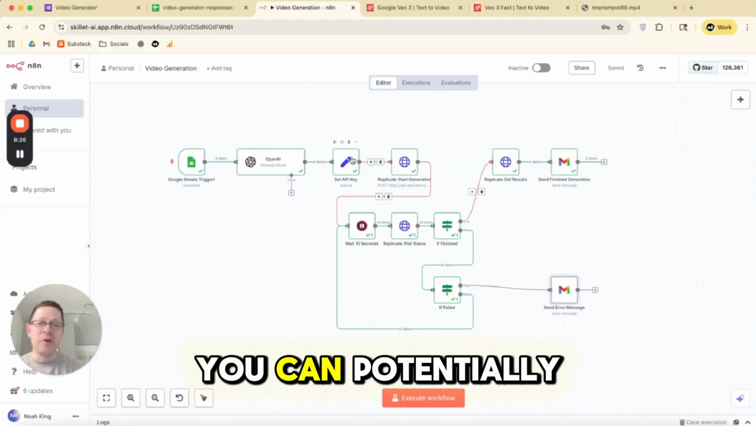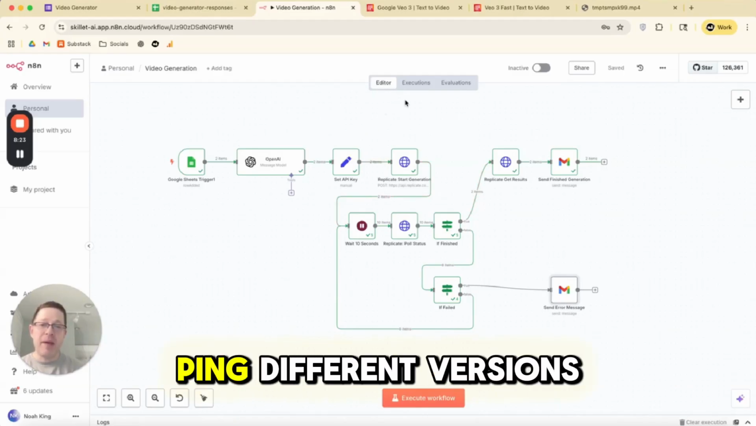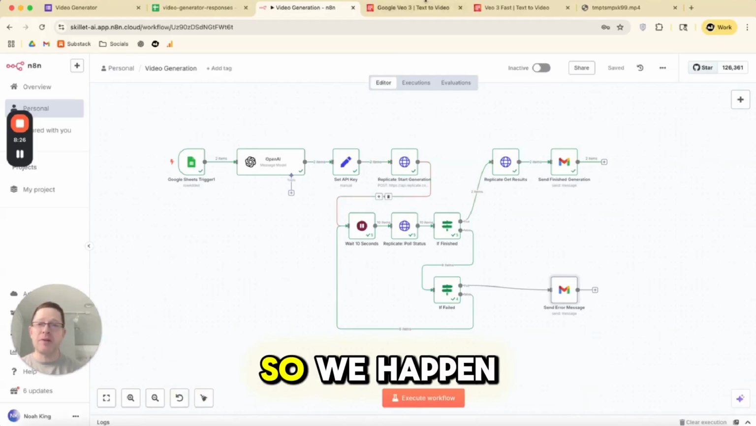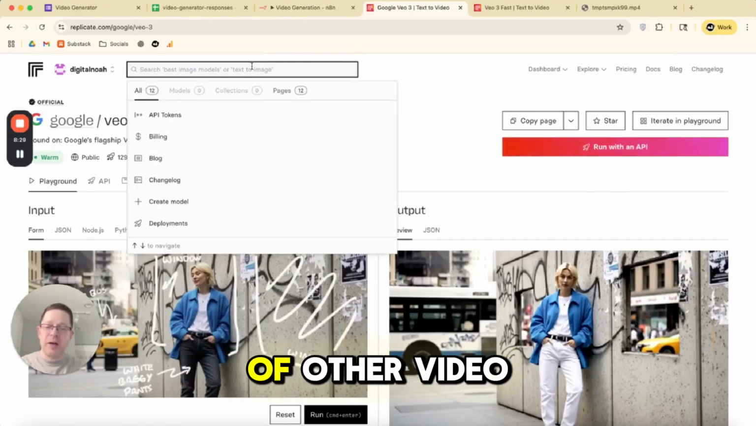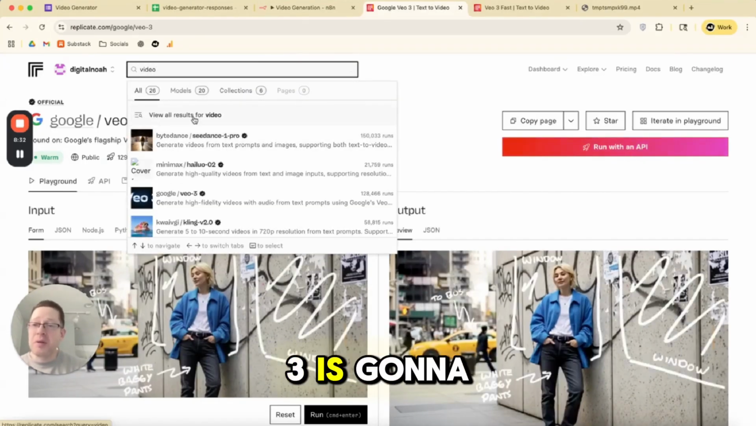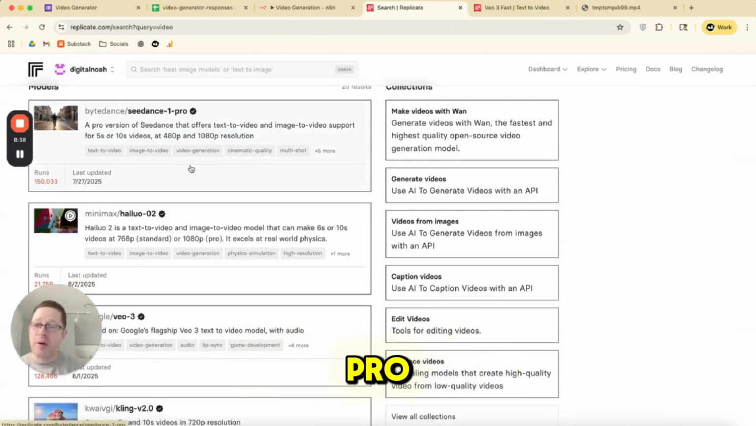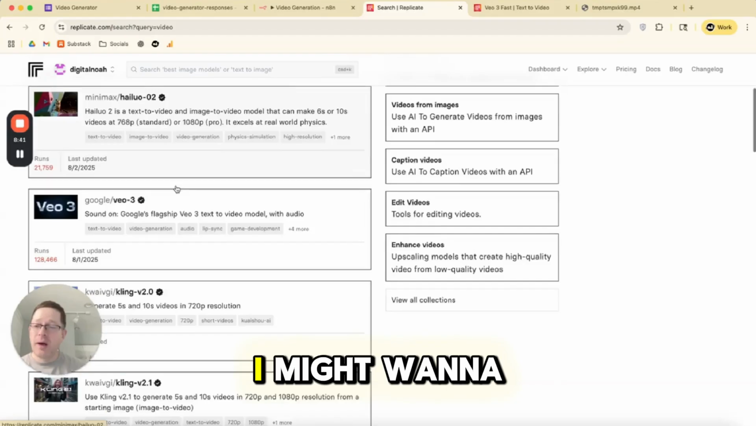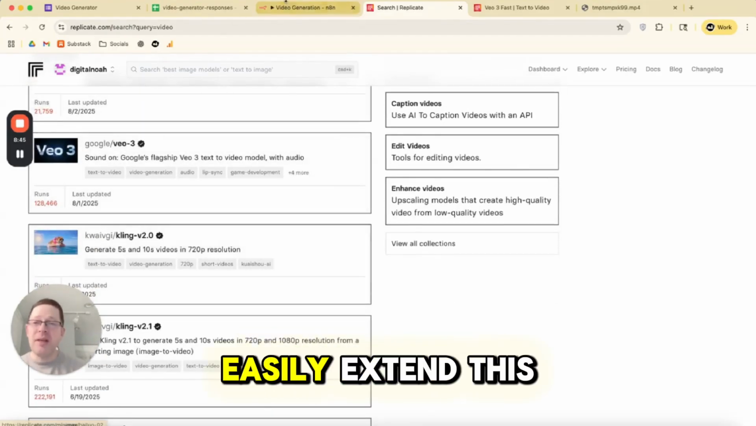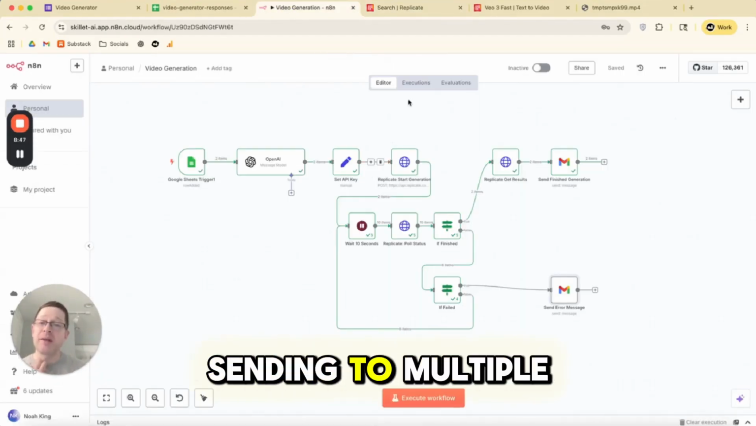And if you figure this out, there are many very cool ways to extend this core lesson into a lot of other things. You could potentially have a split and you could ping different versions in Replicate. So we happen to be using VO3. There's a ton of other video models. How do I know VO3 is going to be the best for any given prompt? It might not be, right? I might want to send it to CDance 1 Pro. I might want to send it to Hailuo 2. I might want to send it to Kling, right? So you could easily extend this where it's basically sending to multiple models.